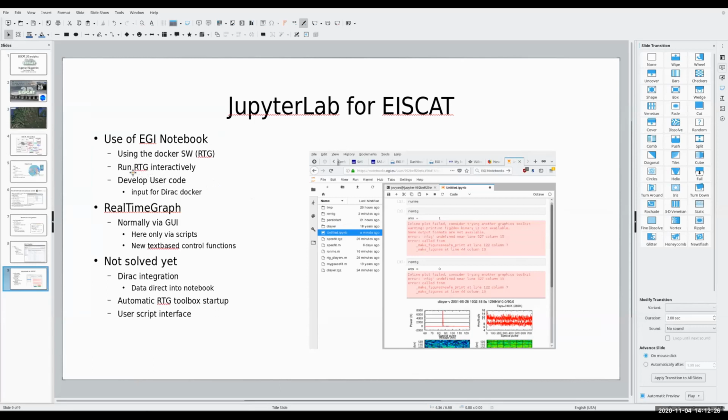So it's based on this RTG, which is the real-time graphs, which is normally run via a GUI. But here in this Jupyter Lab, it's only via the script. So we have been forced to rewrite some functions to control the software, how to run it and so on. Most of these things are now text-based routines that you can call. What we have not solved yet is to integrate this directly with Dirac.